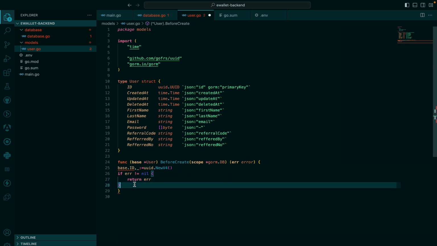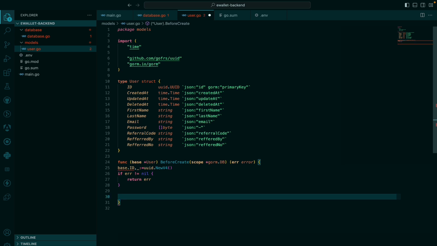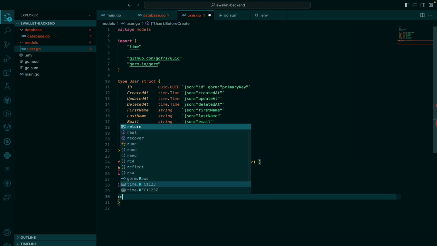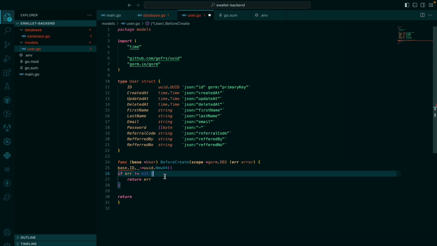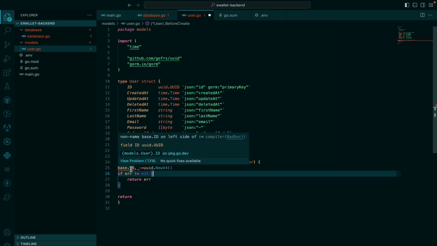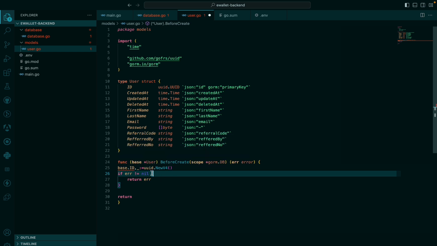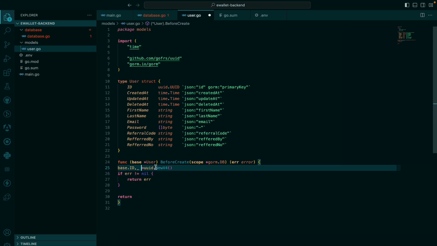And then we'll come here. What are we going to return? We need to return nothing here. So this base.id, why is it complaining? Okay, it shouldn't be a variable declaration. We are assigning it already because we've already created this base. So if there is an error, we are returning an error, and then here we are returning nil.